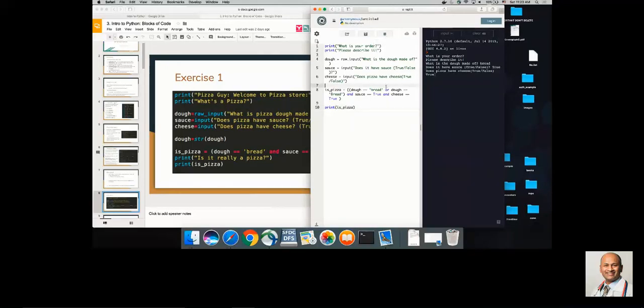So after that, you can see that it tests all of our conditions. It first makes sure that it is either bread with a lowercase letter or uppercase, and it tests if the user uses both. It also tests if it has sauce and if it also has cheese.